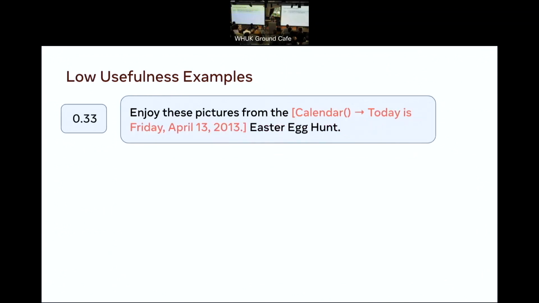Now let's look at some low usefulness scores. Here we have "enjoy these pictures from the", and then the calendar tool tells us that it's April 13th. And these pictures were actually from the Easter egg hunt. So you can kind of tell from the calendar date, okay, maybe they celebrated Easter, maybe the pictures were from that celebration, but you know, pictures could be from anything. So it's not the best API call in the world. It still seems useful, but not the best.